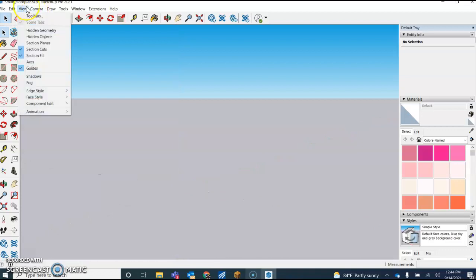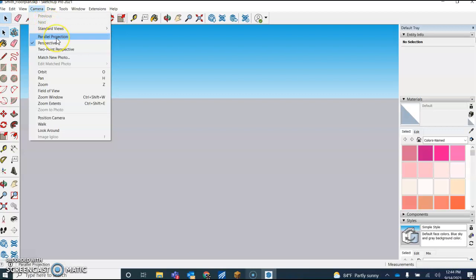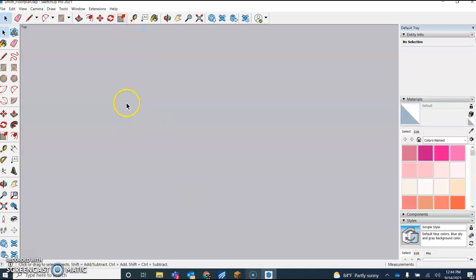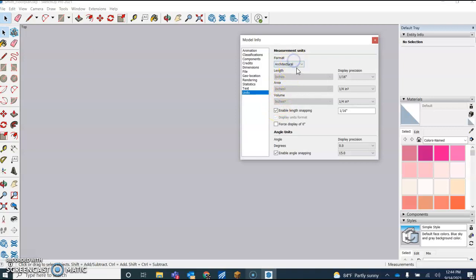Alright, we're also going to go to Parallel Projection, so we get a straight view, and then we want to go to Standard View Top, like we're looking down on the picture. Okay, over here we want to go to Model Info. We are going to be in fractional, and we will display to the 0. Alright, I was on units right there.